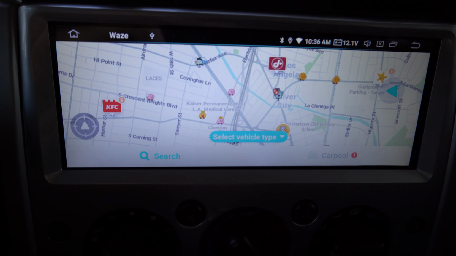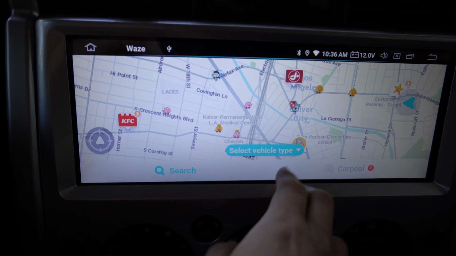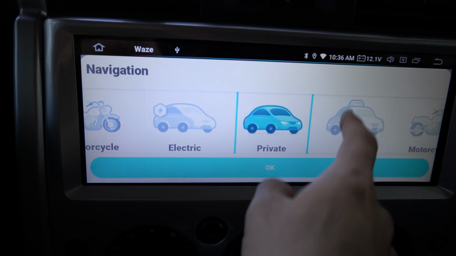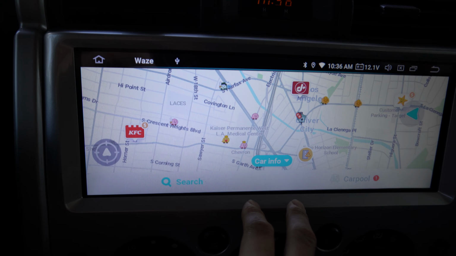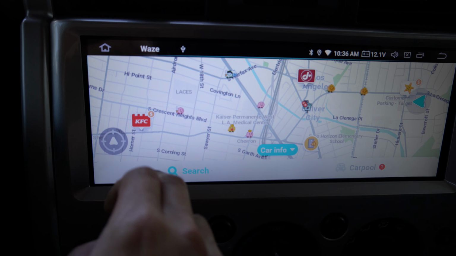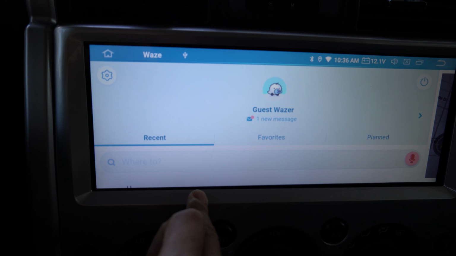So here's a look at the Waze interface. Select vehicle type. Since this is the first time I'm setting it up here, I'm going to do that. Okay, so let's go somewhere.